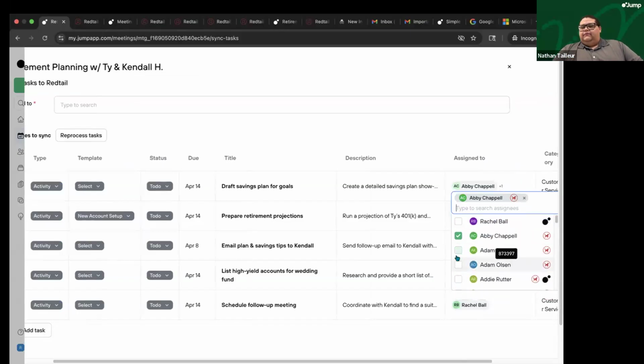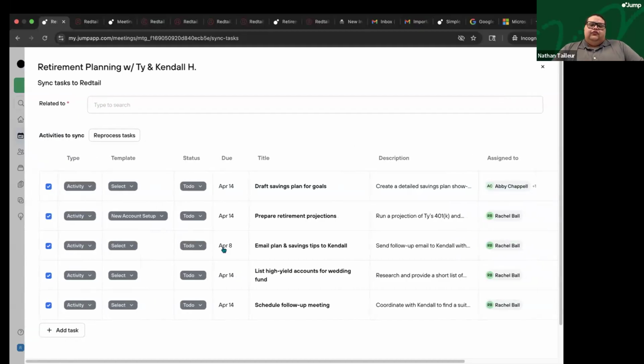Also, a quick tip for you, make sure that when you're selecting someone from the assigned to field, you are choosing somebody with a Redtail symbol. If you choose someone with a Jump symbol, it's not actually going to assign it to them when this task lands in Redtail. Okay.